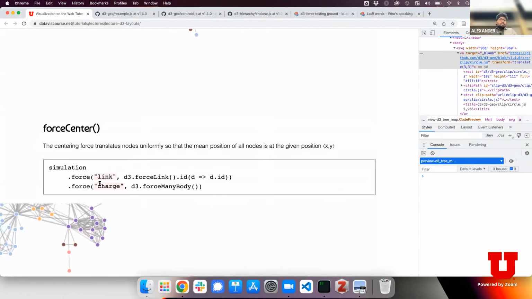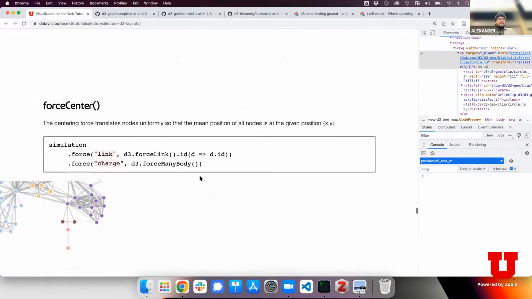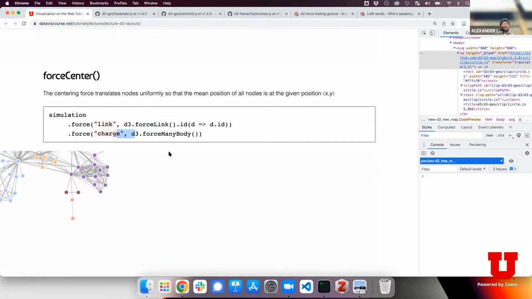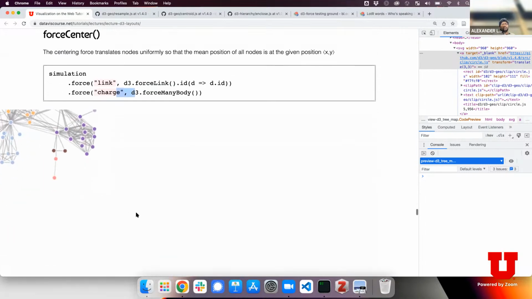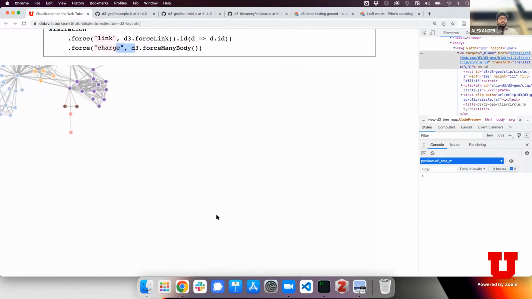The third one we'll remove is the center, and center is essentially like gravity. If we remove this, our nodes are rendered in the top left corner of the SVG rather than the center. The center of the SVG is usually used as the center of gravity.